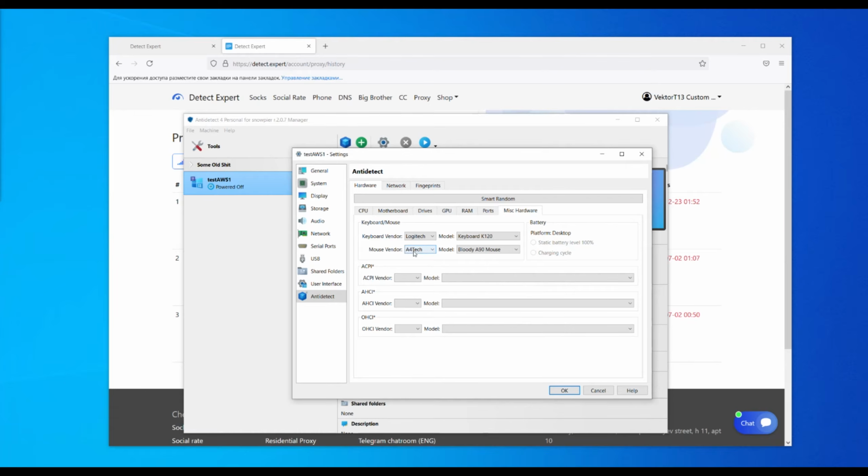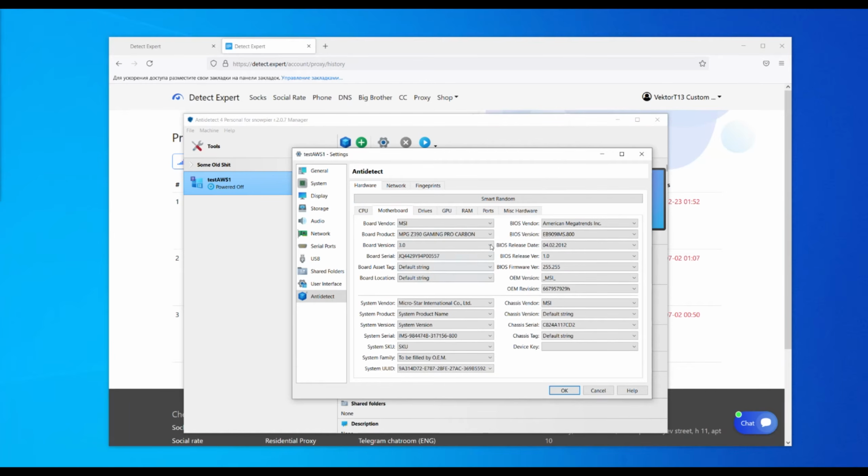Don't change it. It will be set automatically. PCI, UHCI, OHCI, those IDs also must be set only when you're working with Microsoft directly from Windows. In the end of this speech, I can tell you that when you're working only with the browser, you don't need to go to the Antidetect tab because all the information here will be set in completely automatic mode.